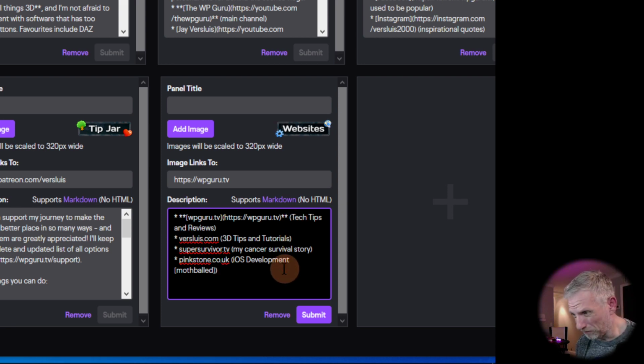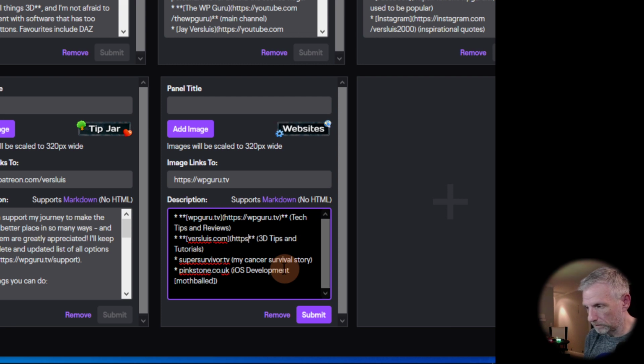Before I bore you to death with all this, I'm just going to go and do that on the other things. So put the formatting in first. Then we'll put this in square brackets here, followed by, with the protocol, that's also important that the protocol goes in. That should be that.